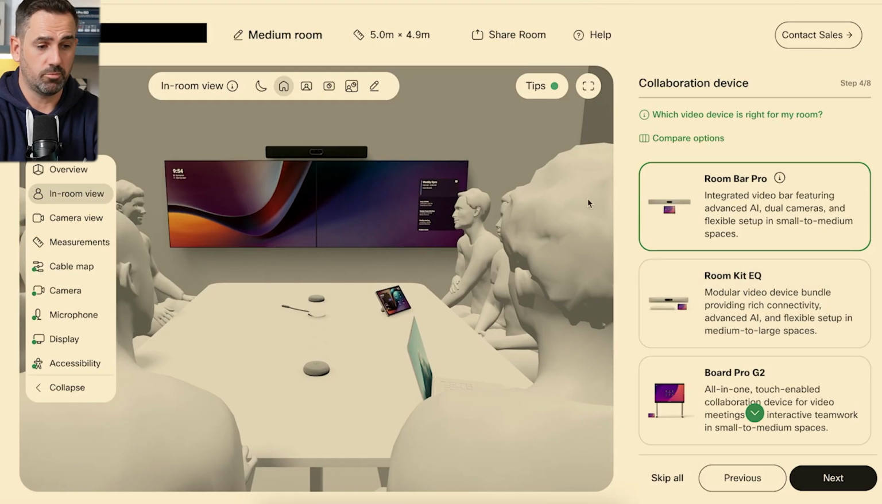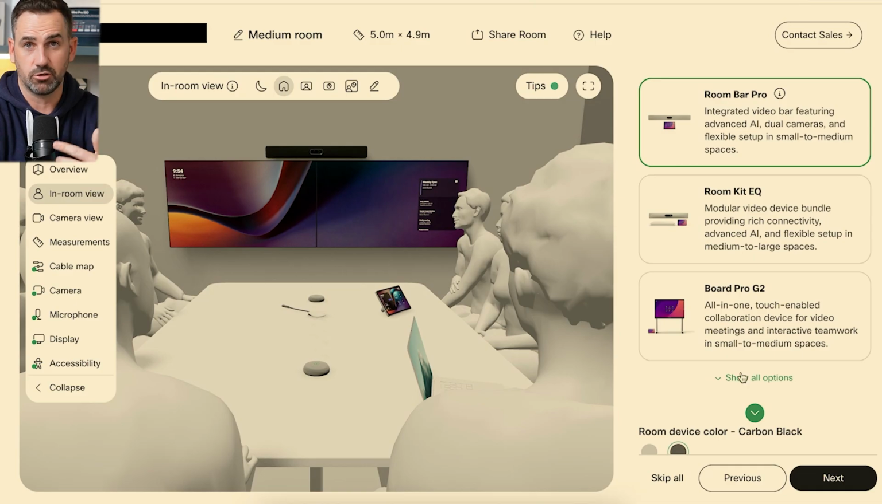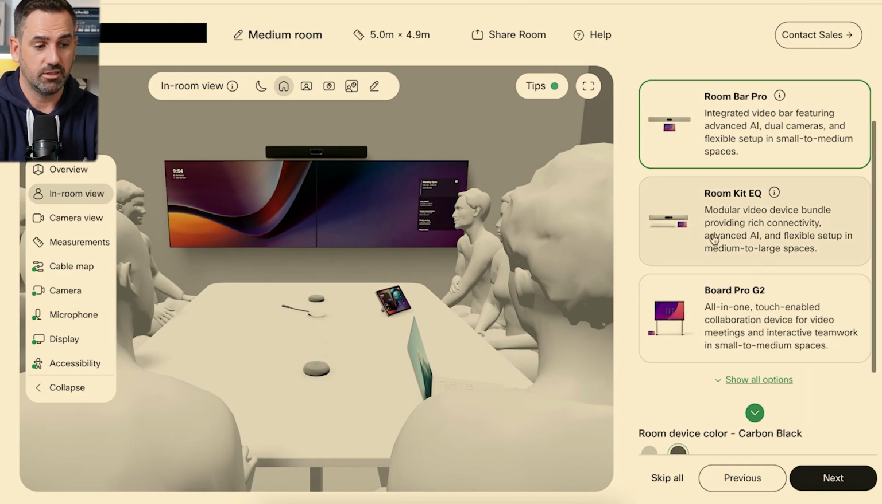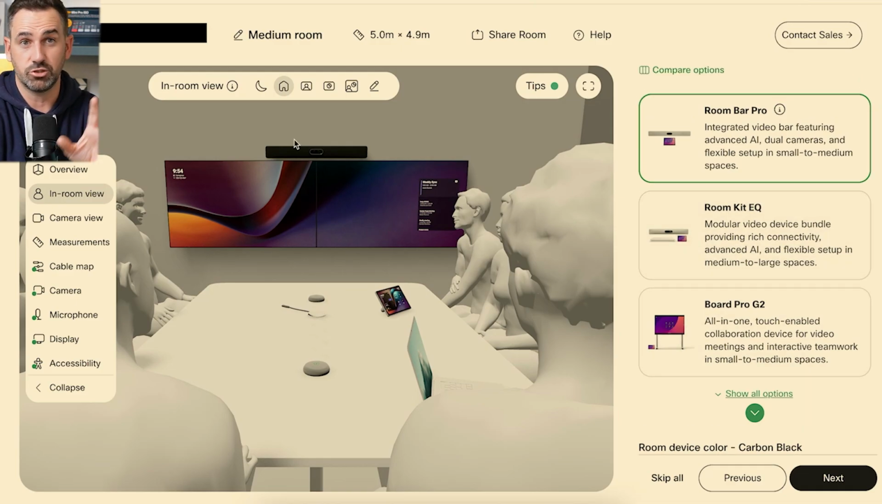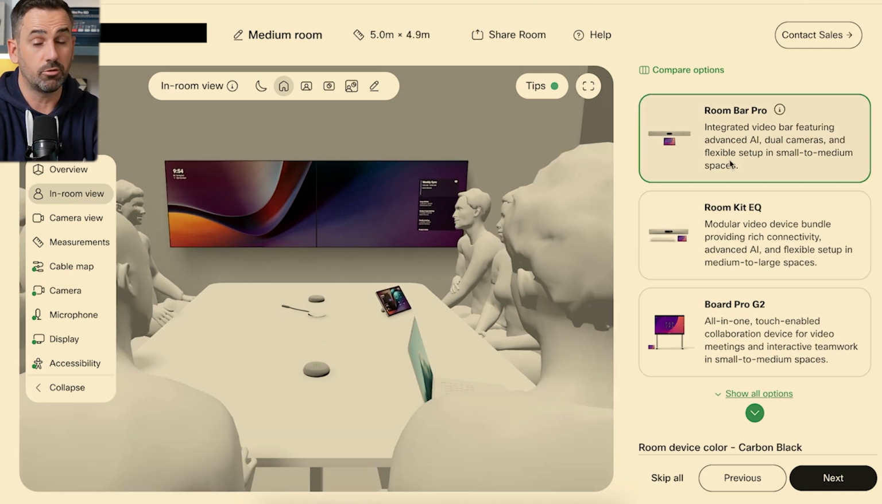Do I want to use a Room Bar Pro, a Room Kit? Again, Cisco, all Cisco options, but the reality is you can swap this out for whatever you want. Logitech, Crestron, doesn't actually matter. The idea behind this particular configuration tool is just to get the renders together for you. So let's go with a Room Bar Pro.